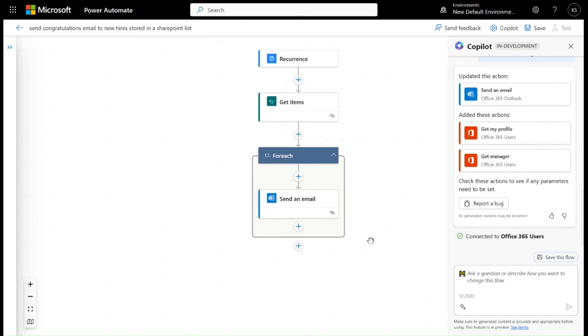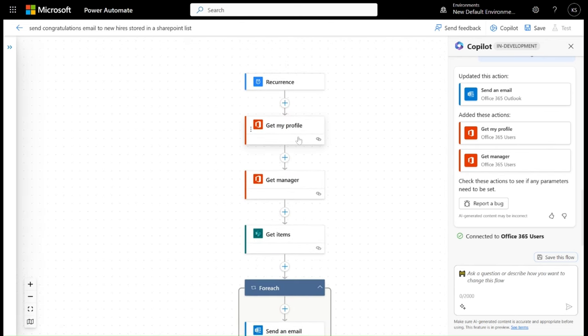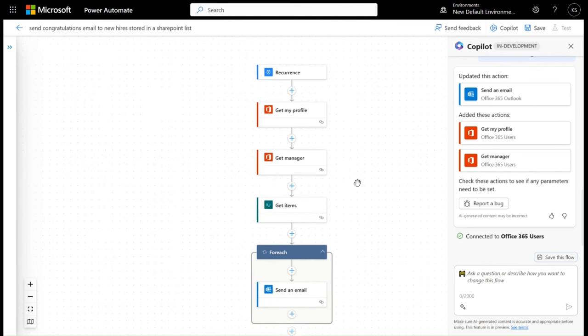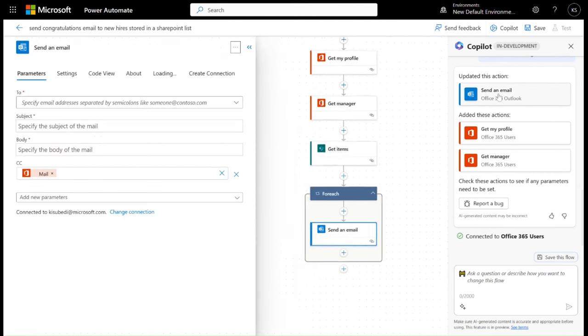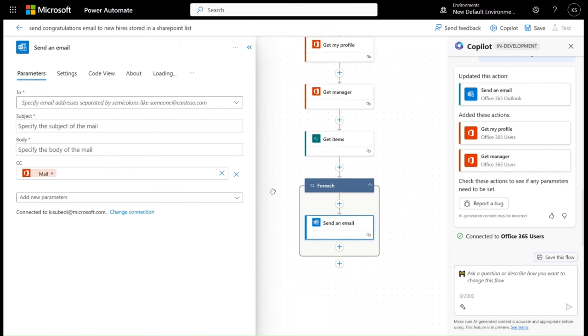So as you see, it's made that update for me. Right after the trigger, it's pulled up my profile, and it's pulled up my manager as well. Let's see if it's actually CC'd my manager on the email being sent. I can click on the action card here on the Copilot pane. I see that the manager's email is actually put in the CC field of the email action, which is fantastic.